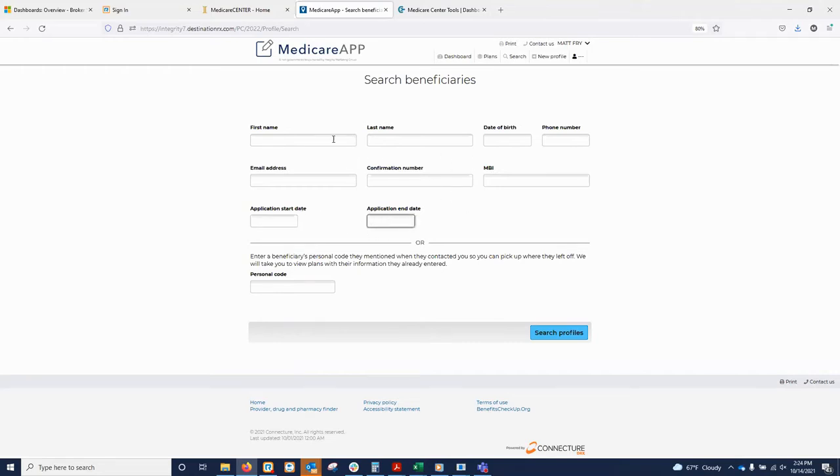Or you can just simply search by first or last name and pull out that information little by little. But the good news is I have a little bit more of a solution for you.